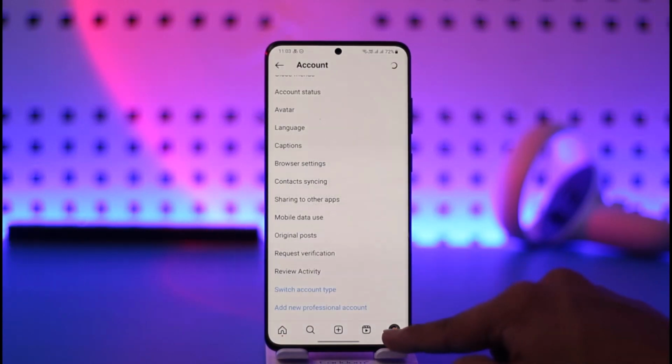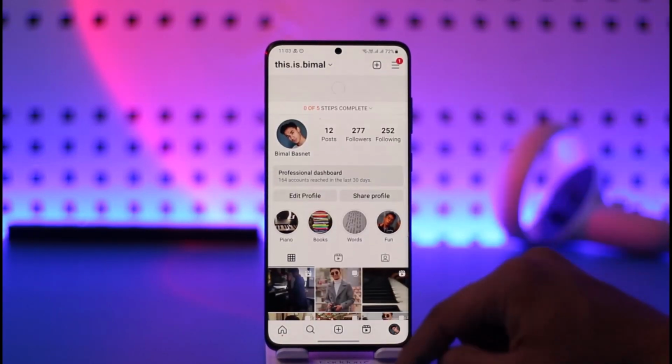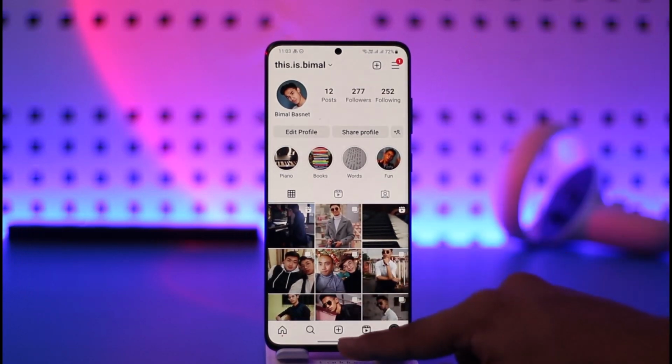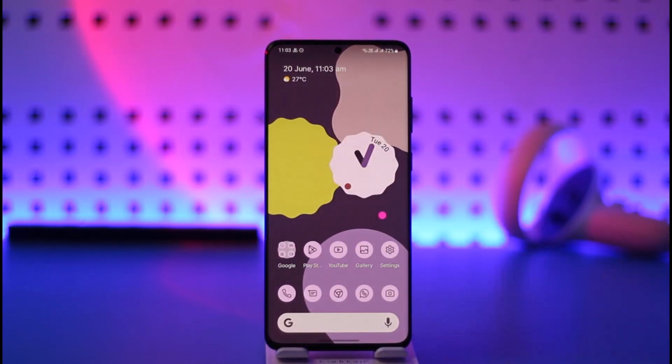Tap on switch to personal account, and now our account will be changed back to the normal account like we had on Instagram before. And this way you can actually go ahead and take off your professional account on Instagram.